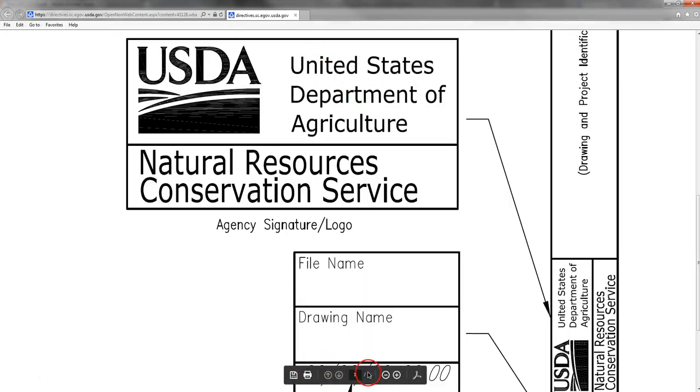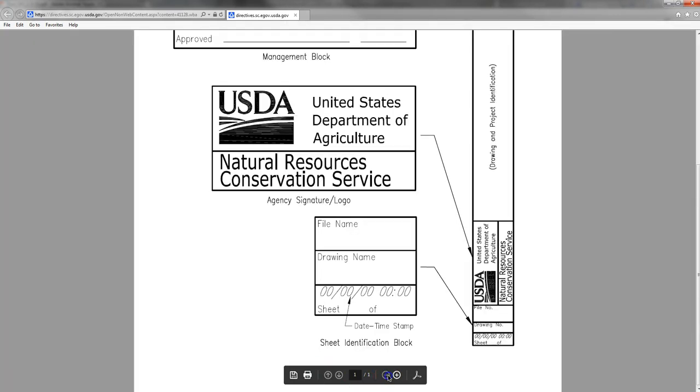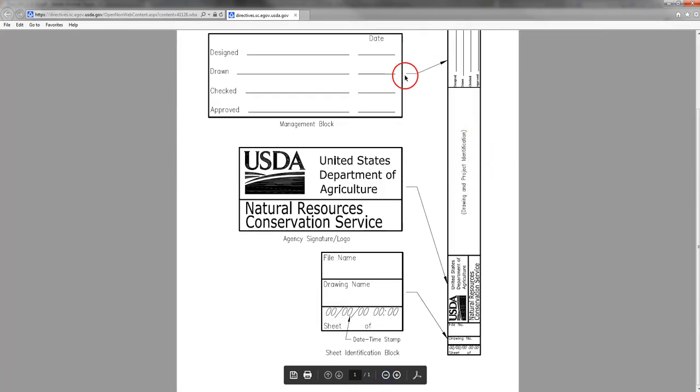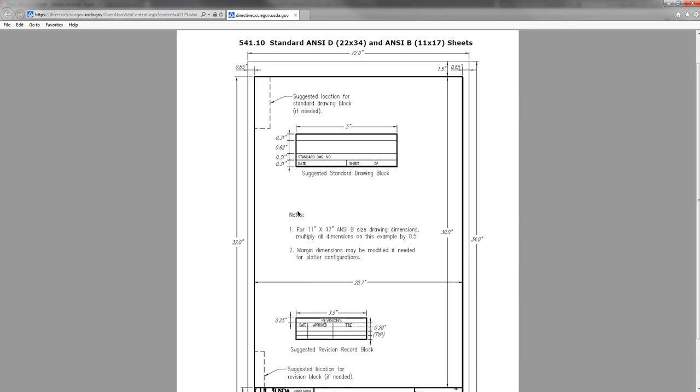This is the Part 541 title block information that is required. So as you can see here, we have the title block listed here, and the information that should be in the management block and the agency signature logo, and all this stuff should be correct when you put together a set of plans. But they also have another sheet here that will give you the actual dimensions of the title block and border lines. So you can see up here, this is 541. So this is the National Engineering Manual, Part 541.10, standard ANSI D, which is the 22 by 34 paper, and ANSI B, which is 11 by 17 paper, which is half of a 22 by 34.